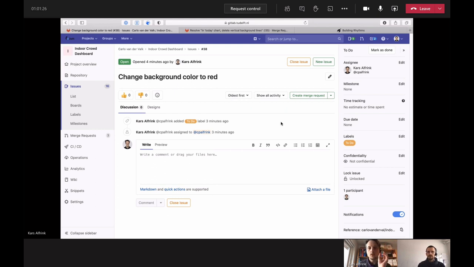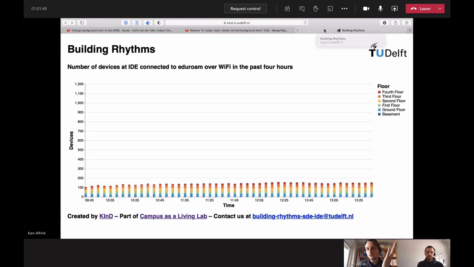From here, what I'm gonna do next is create a merge request. What that means is, it does two things. First of all, it creates a new branch for me to work in, which is to say it kind of creates a copy of the master branch where the code that is live lives. So the code that is shown here lives in the so-called master branch.